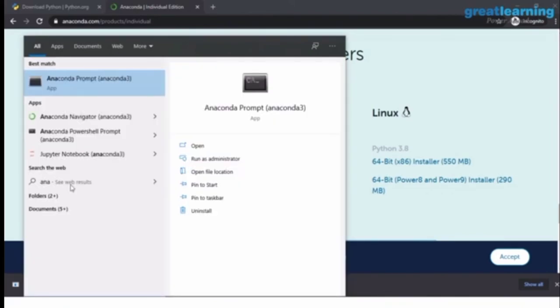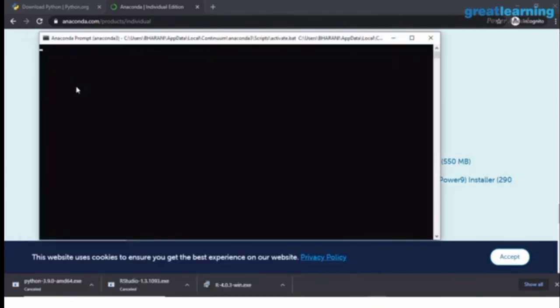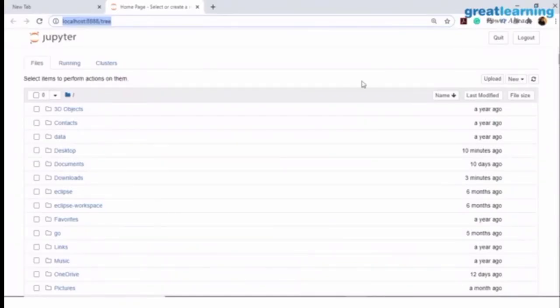So just type Anaconda, select Anaconda Prompt over here. Now let this properly open up. Over here, type in jupyter notebook. Here you would have to keep in mind that it is Jupyter. I've hit enter. So I'm just waiting for the Jupyter Notebook to open up. So this is Jupyter Notebook, guys.